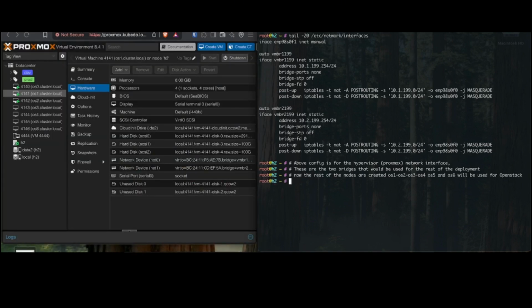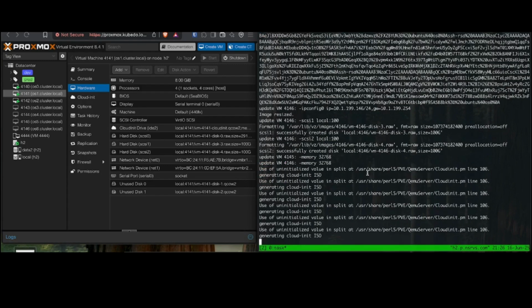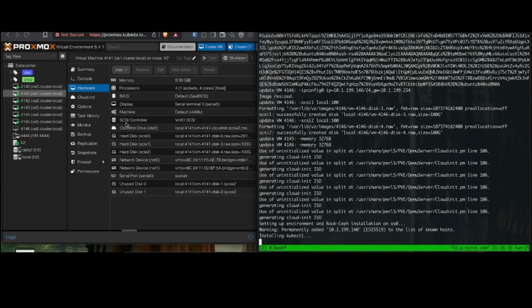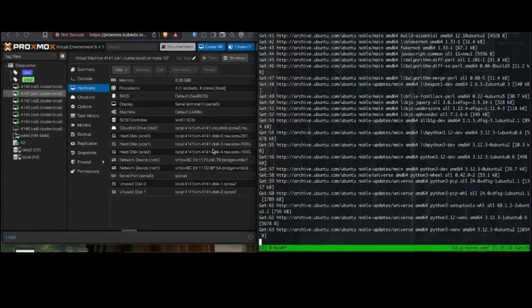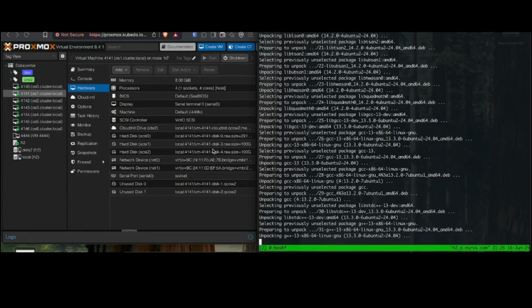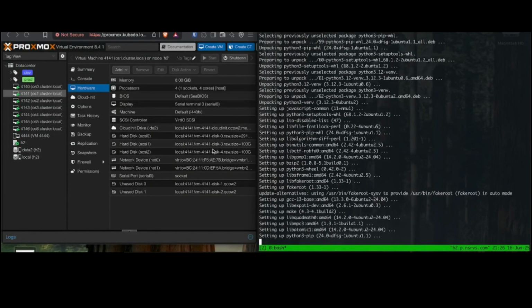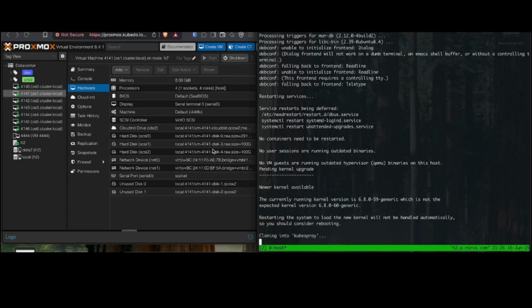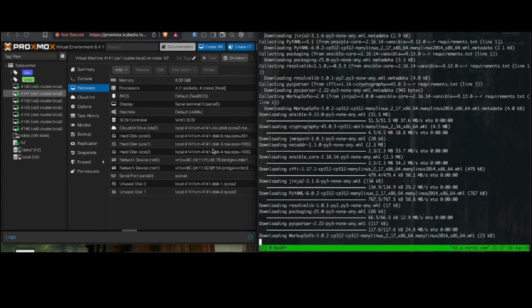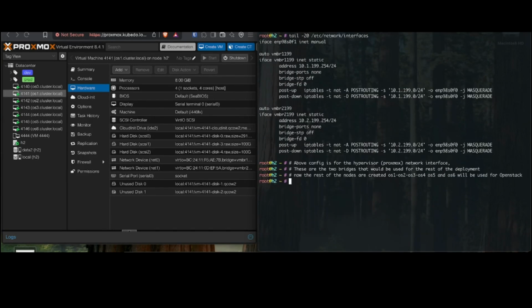Now the rest of the nodes are created. OS1, OS2, OS3, OS4, OS5 and OS6 will be used for OpenStack. After the creation of the new nodes, the instances are booted.